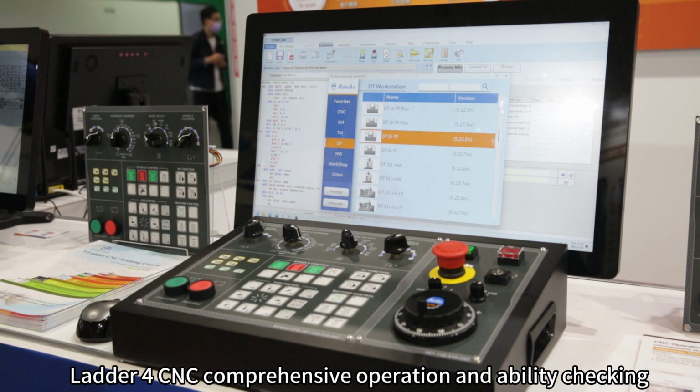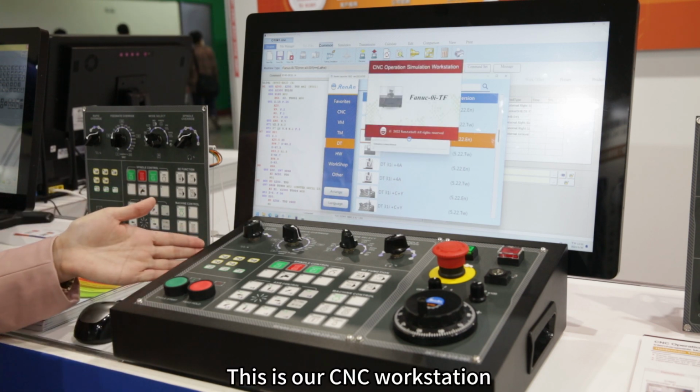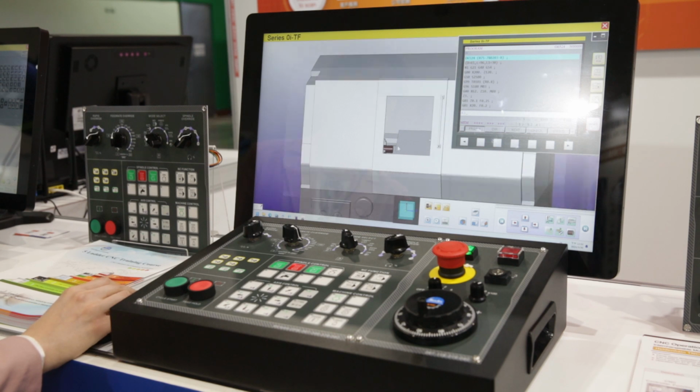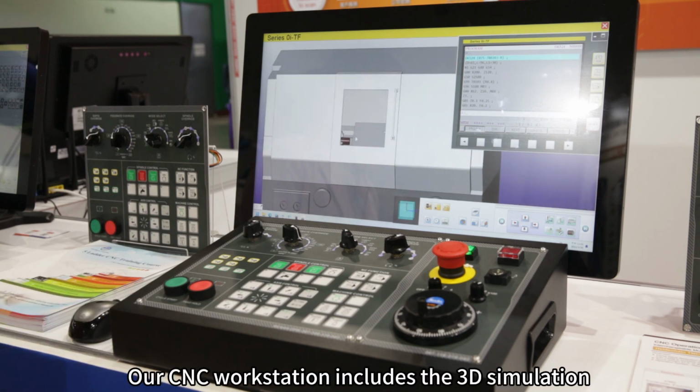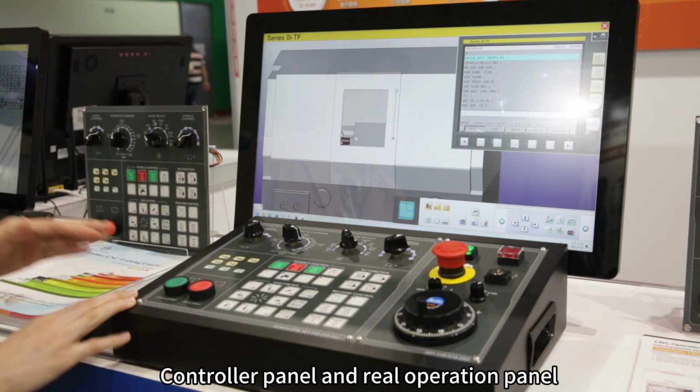Lecture 4. CNC comprehensive operation and ability checking. This is our CNC workstation. Our CNC workstation includes the 3D simulation, controller panels, and a real operation panel.